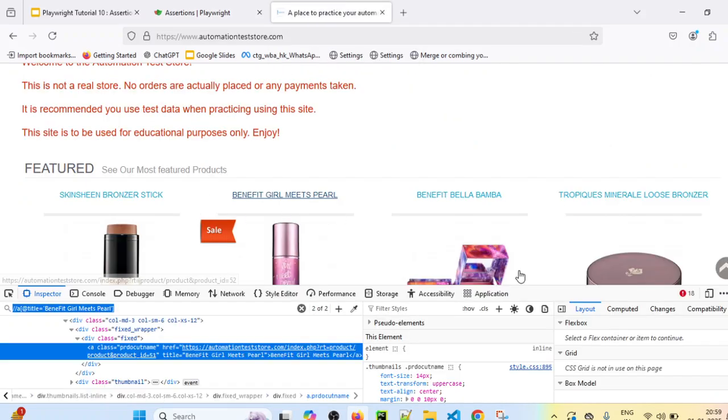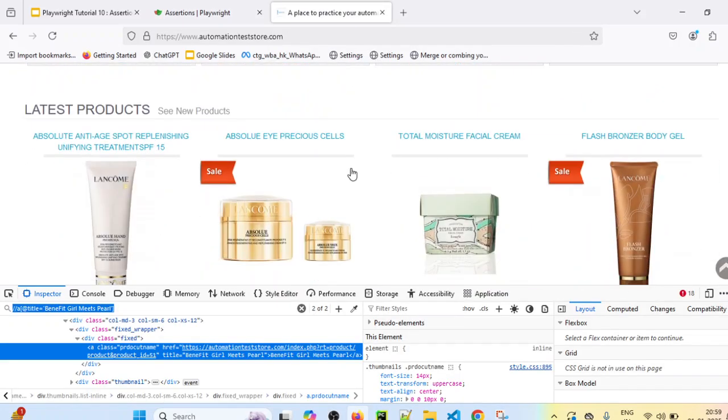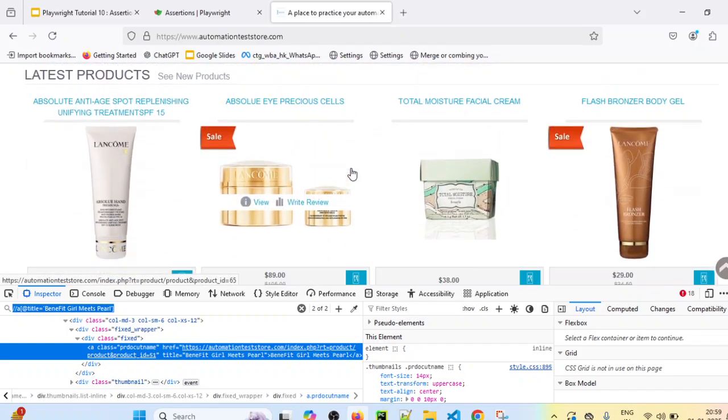So in the same website, if you see, there are some sections like featured product, latest product, best sellers product. And inside this latest product, how many products you can see? 1, 2, 3 and 4. Total product count is 4.